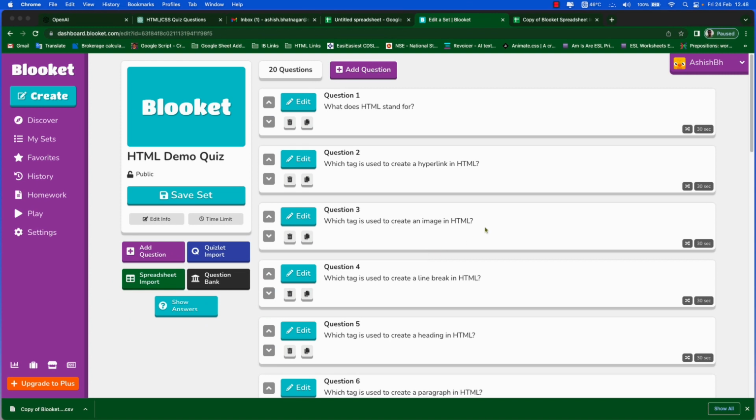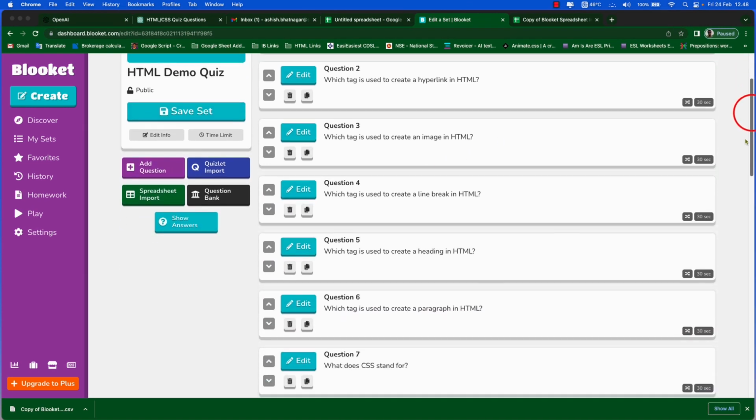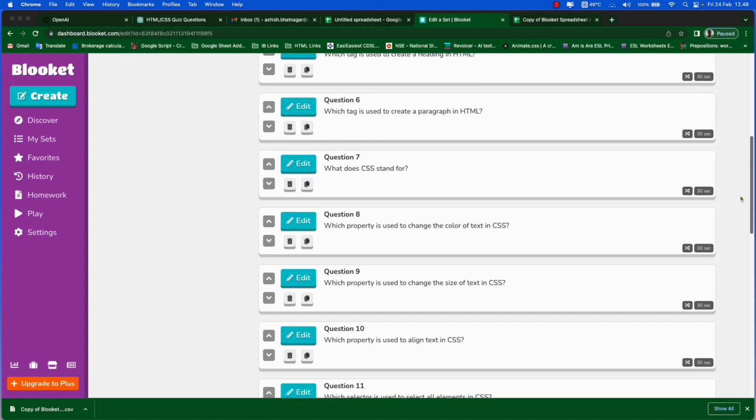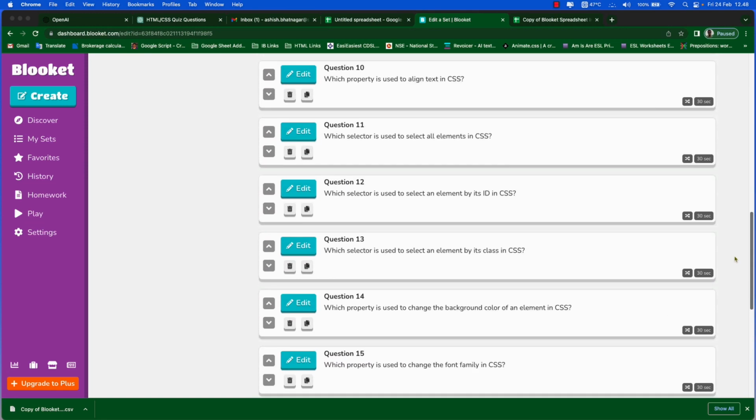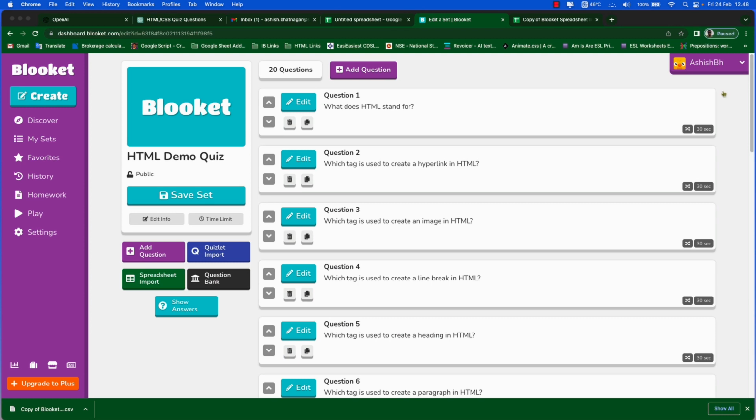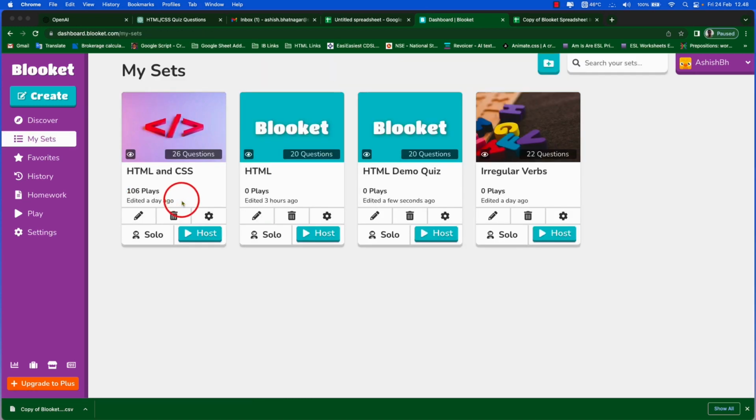All the questions from the CSV template have been imported into the Blooket. Click on Save Set button to save the Blooket. Now your Blooket game is ready to be used.